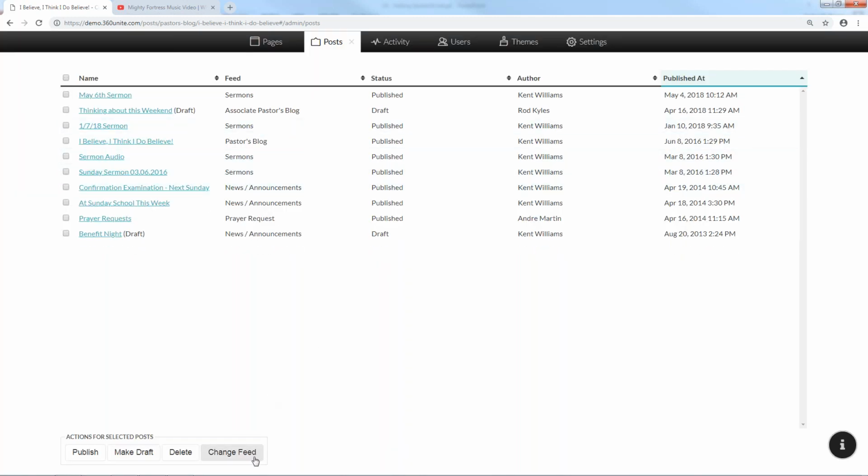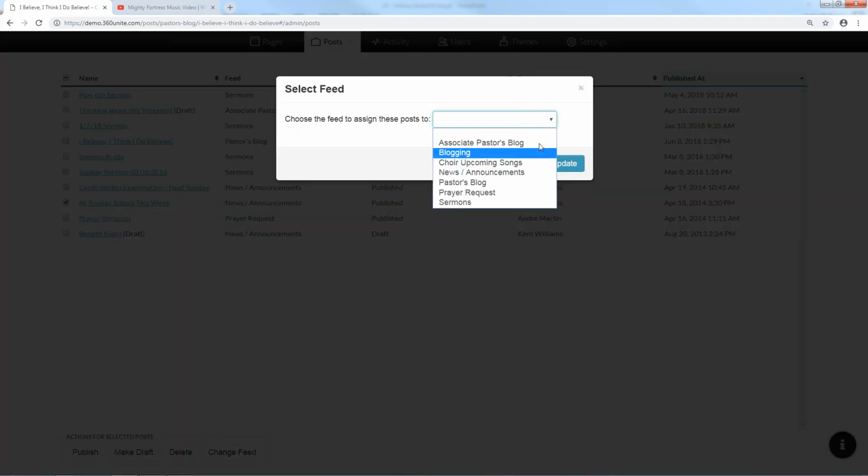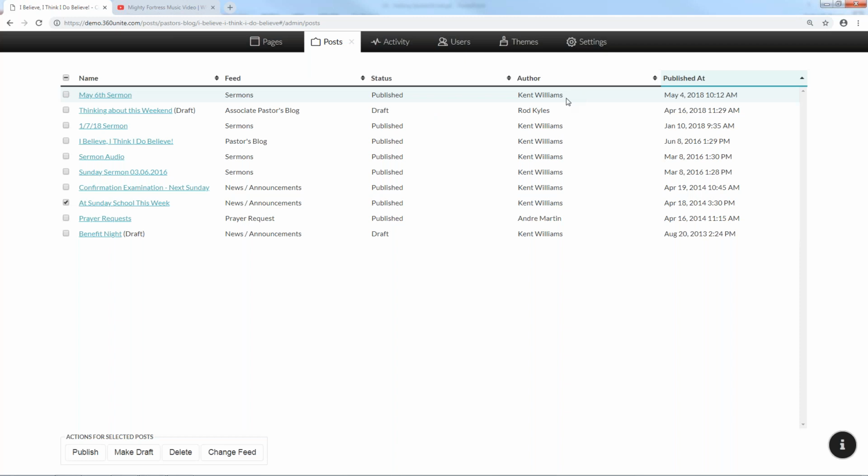And then there's finally an option here that says change feed. So let's say you're working on a post and you got done with it and you realized, wait a second, I posted that in the pastor's blog and it was really supposed to go in the sermons. Well, that's no problem. Just check the box here, click change feed, and then you can pick which other feed page it would go to instead. So very handy to save yourself a little bit of time if you make a mistake. It's a simple way to switch over.